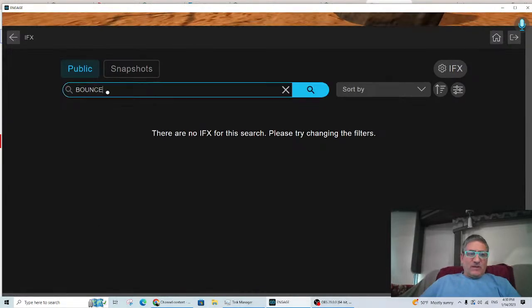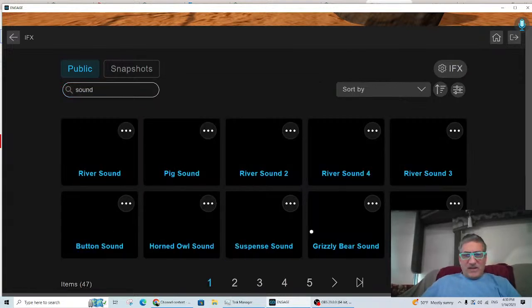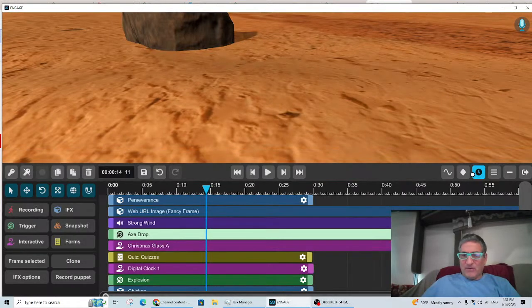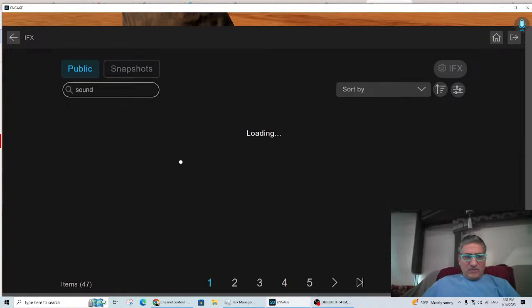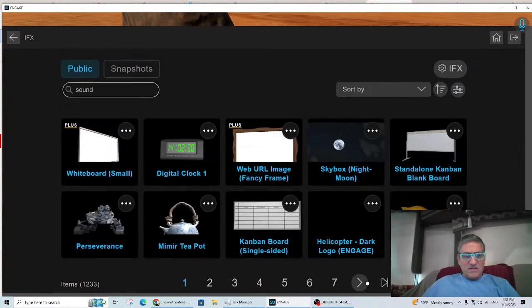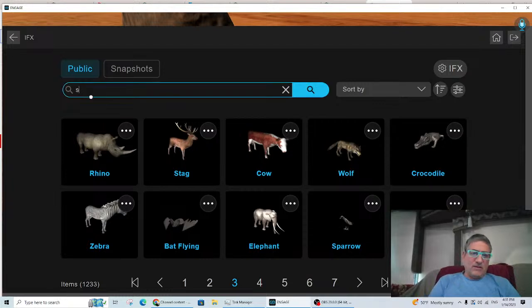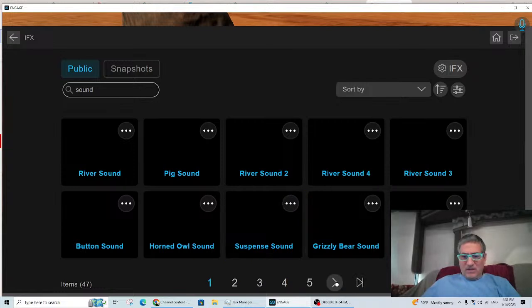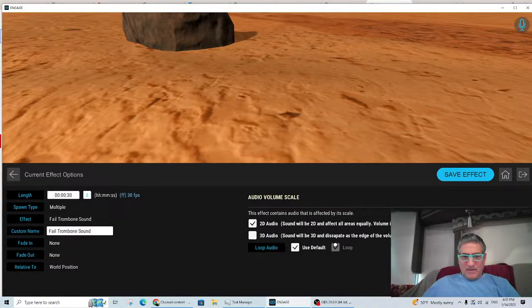I keep getting lost with this, but filters aren't well organized. But let's say FX maybe. Grid reference, that doesn't help. Such a sound effect. Sound. Pig sound, river sound, fire burning sound, grizzly bear sound, button sound. Let's try that. Oh, I don't like that. That's a yucky sound. I'll save it anyway. But I think there's a better one to put on here. I can add as many as I like, so let me find something else under sound, and okay, that's weird. I guess you have to search for river sound, and then explosion, sonar, fail trombone. Let's try that.